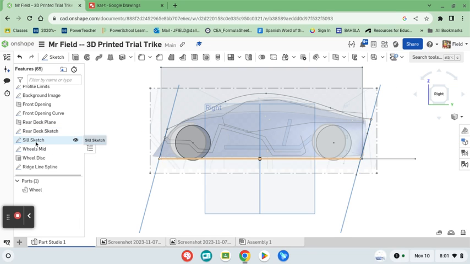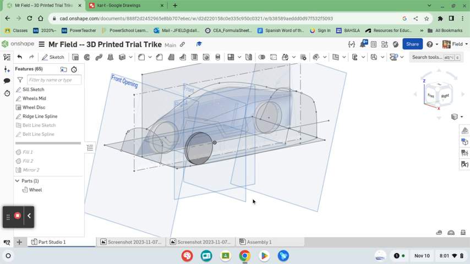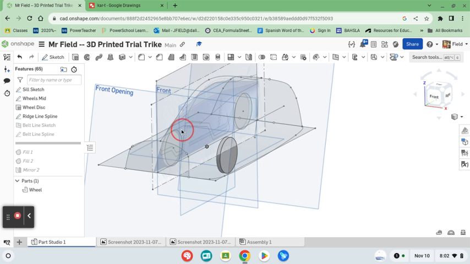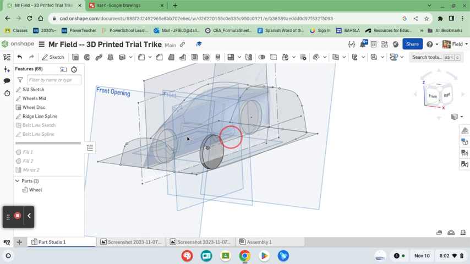And then I needed to do my belt line plane and then my belt line sketch. And then we're almost done. Hold on. I know this is sometimes confusing because it's all new, but it's almost there. Okay. So the next thing is I want my belt line.